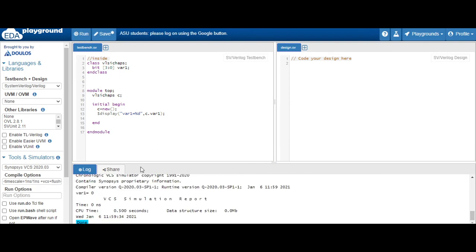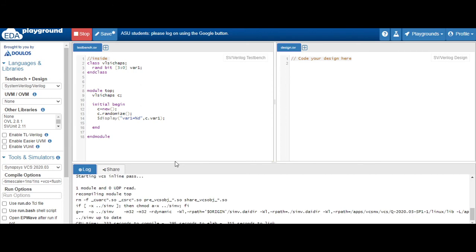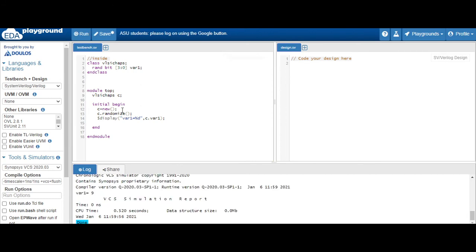So we are getting the value as 0. So our randomization is not happening. What is wrong? What are we missing? Here we have to use the keyword rand and C.randomize. So let's run and see whether we are getting the value or not. Okay, we are getting the value 9.